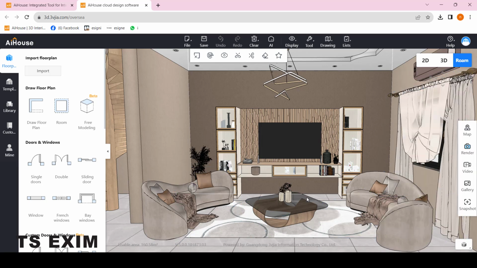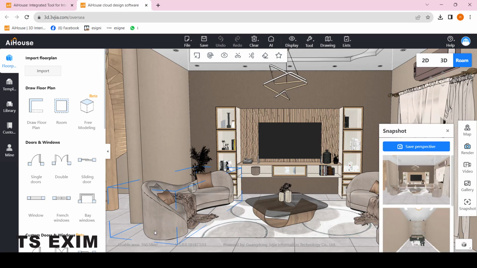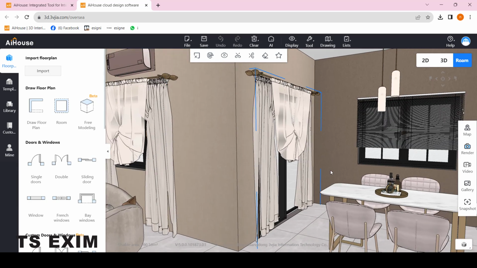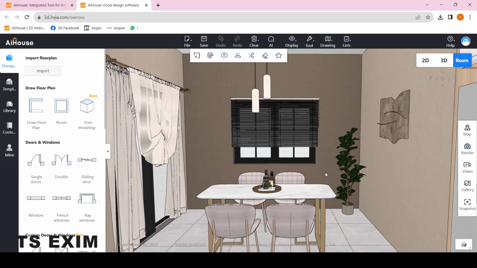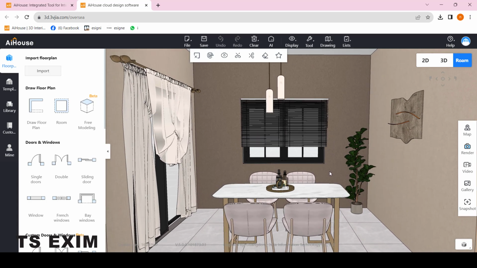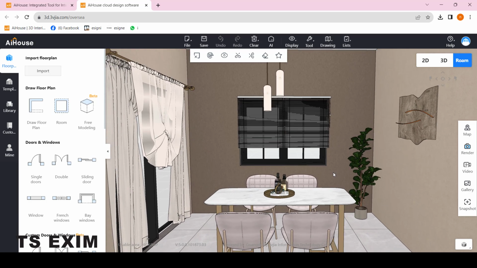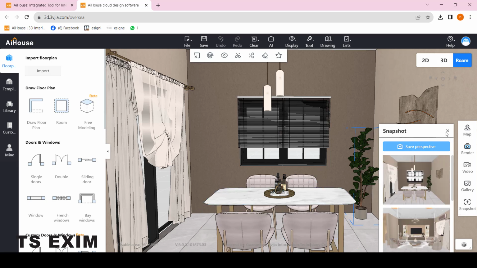Before that, you adjust your camera first. Let's say you like this angle. Then you go to snapshot, save this perspective, this current angle. Then you can proceed to snapshot a few other angles, for example this area, this is a dining room. You can adjust the camera, zoom in, zoom out, adjust the angle. Then when you are satisfied, you can go to snapshot, save this current angle, save perspective.